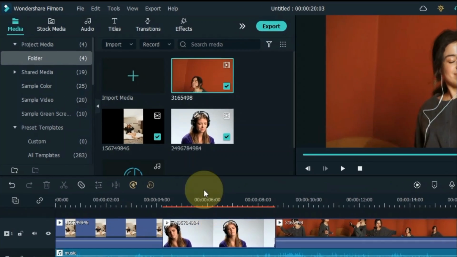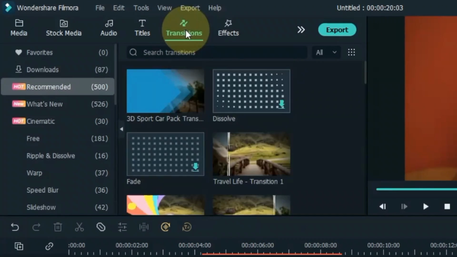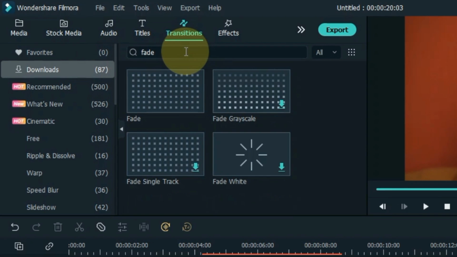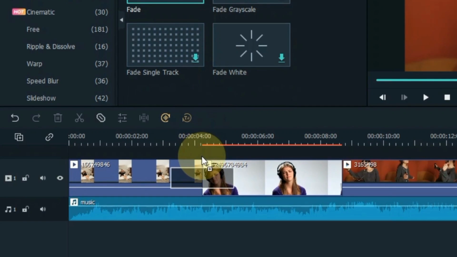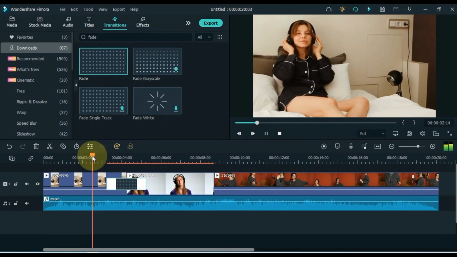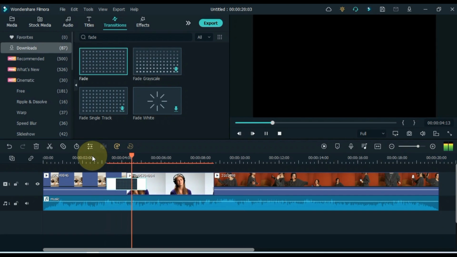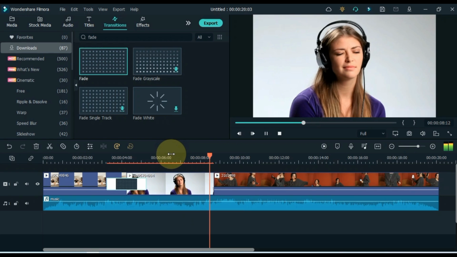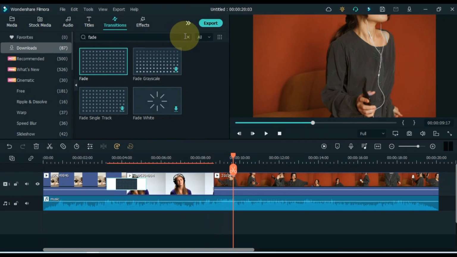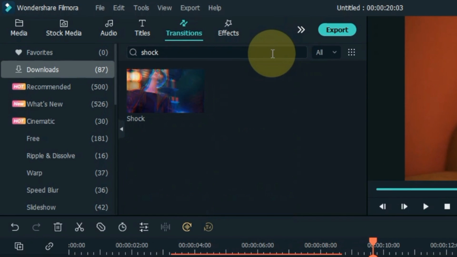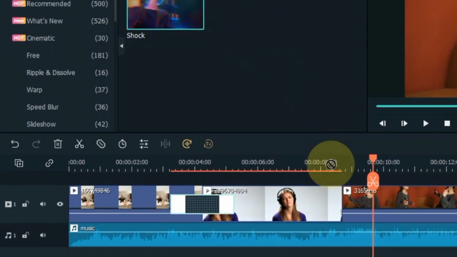After doing this, go to the Transitions tab and click on it. Search for fade transition here. Apply this transition by dragging and dropping between the first two clips on the timeline. The second transition I search for is called shock. Drag and drop this transition between the middle clips.